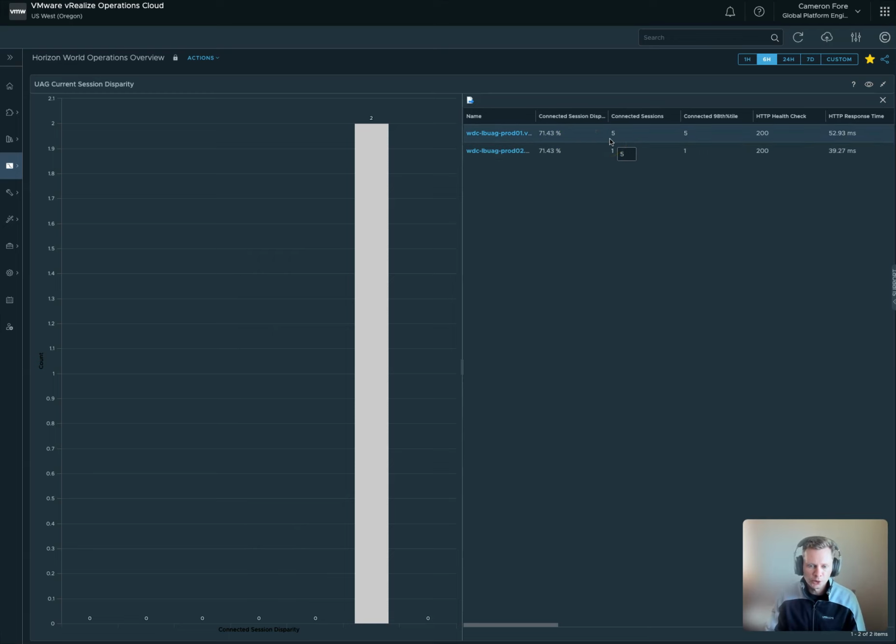But this is really dependent upon your Horizon architecture design. Sometimes I've seen customers mix and match internal and external UAGs in the same pod, and it can give you weird numbers when you do that. So I typically recommend separating those pods out, keeping your internal users separate from your external users, but that's not a requirement. It's really just a best practice from an overall visibility perspective. But here you can see what's driving it. We're saying we have roughly 71% disparity, or difference, in the number of connections going to each UAG. This one has 1, this one has 5, and that's just giving us a visual indication that that's happening.